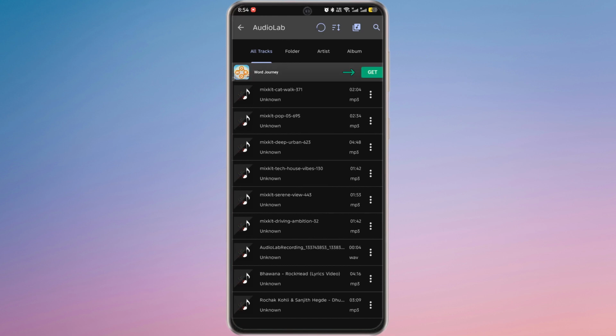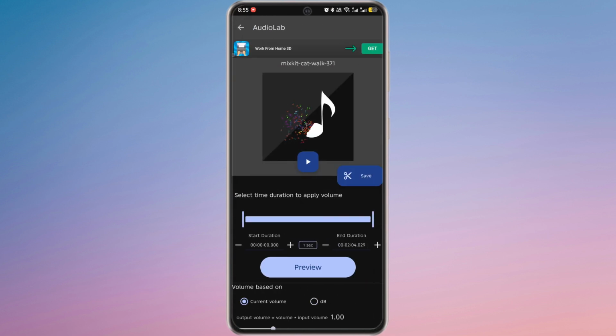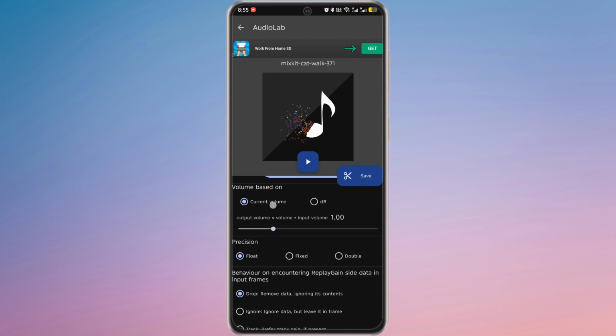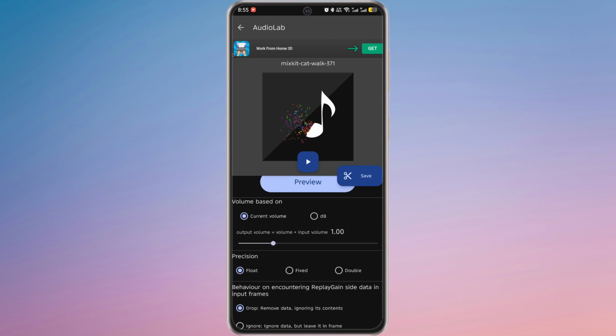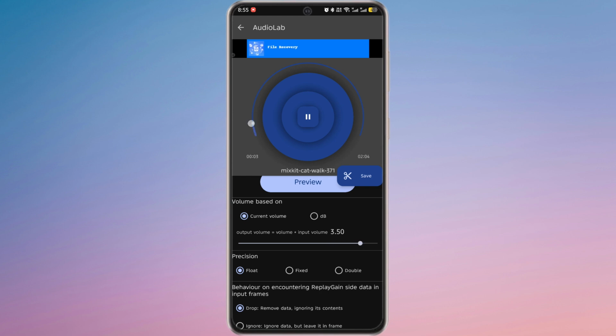Tap on it. Next, select the audio file you want to adjust by importing it into the app. Scroll down and you will see a slider for adjusting the volume. Drag the slider to increase or decrease the audio level as per your requirement.